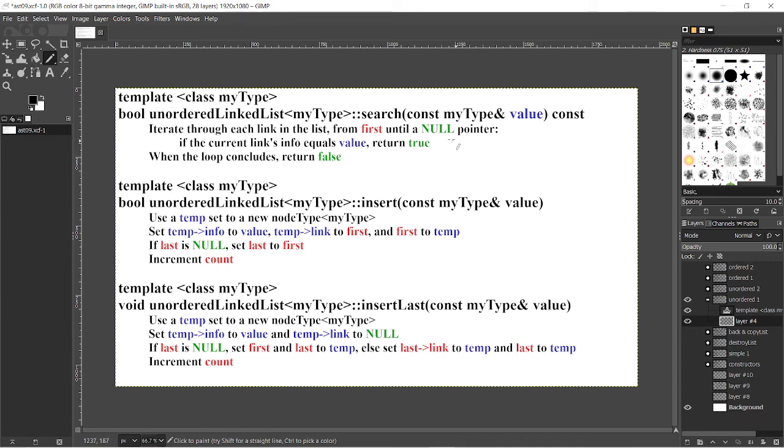So for search, it's relatively simple. Just iterate through each link in the list from first until a null pointer. If the current link holds the value that you're searching for, then return true. When the loop concludes, the loop's over, return false, you haven't found anything.